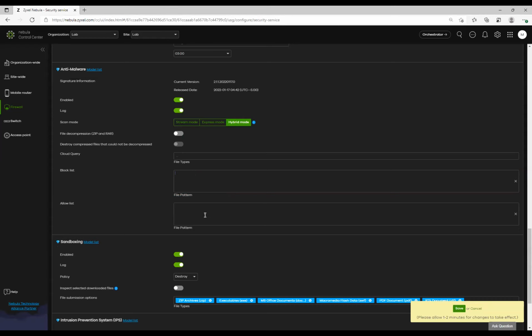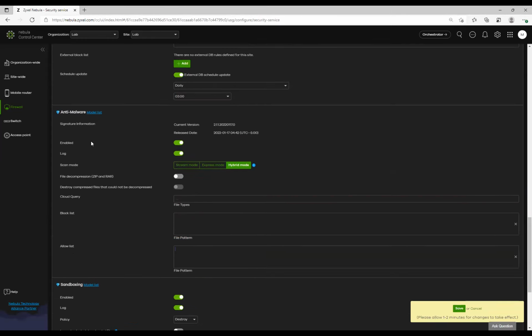On the flip side, let's just say that your IT managers have set up some resources for onboarding new clients or new employees, and they have to download a driver for printers to access the local printer to print files. Let's just say that for some reason, the signature database is flagging the driver for the printer, but you know it is a legit file. What you can do is put that in the allow list, so therefore it does not get caught by the anti-malware scan.